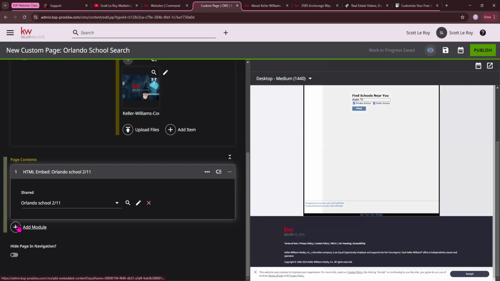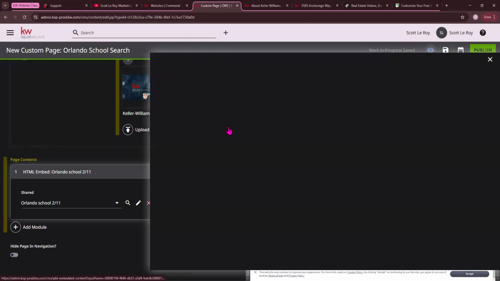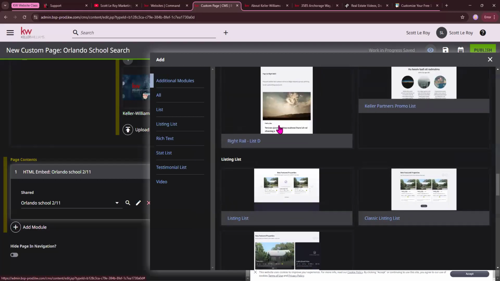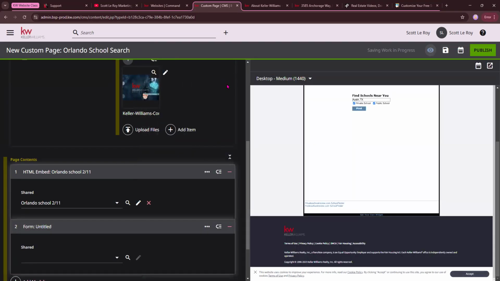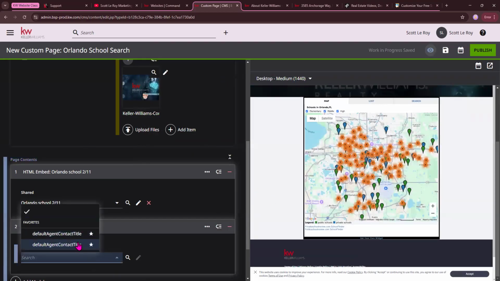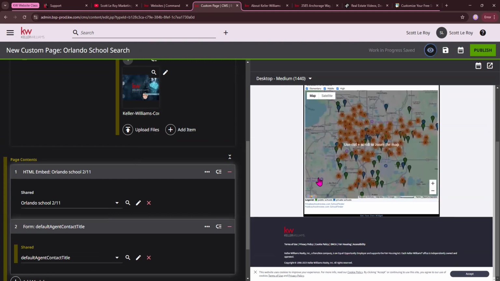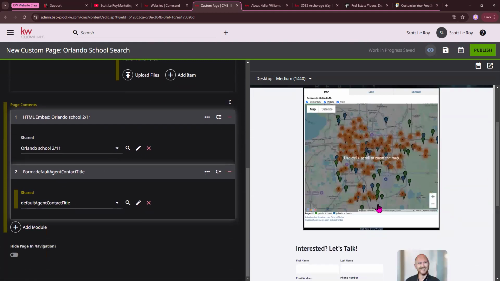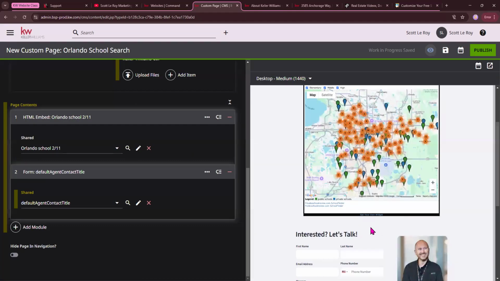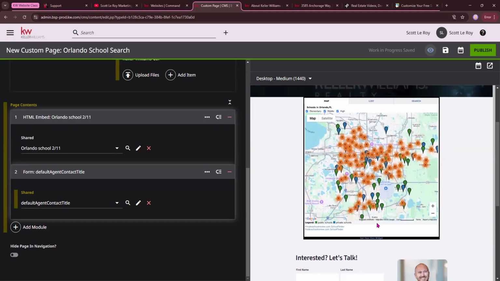Now lastly, I always like to add the contact form. Scrolling all the way to the bottom in our modules, I'm going to grab the form and give it a second to load that information. And then we'll put it at the bottom of the page. And contact forms are great to use on any and all pages if you want to, because it never hurts to have an extra place for them to reach out to you.